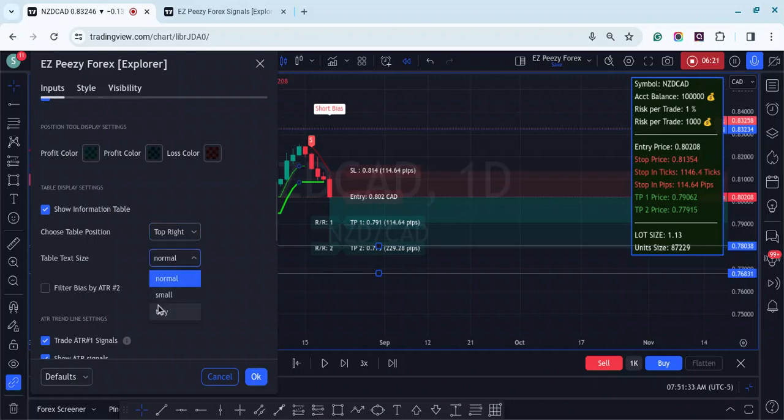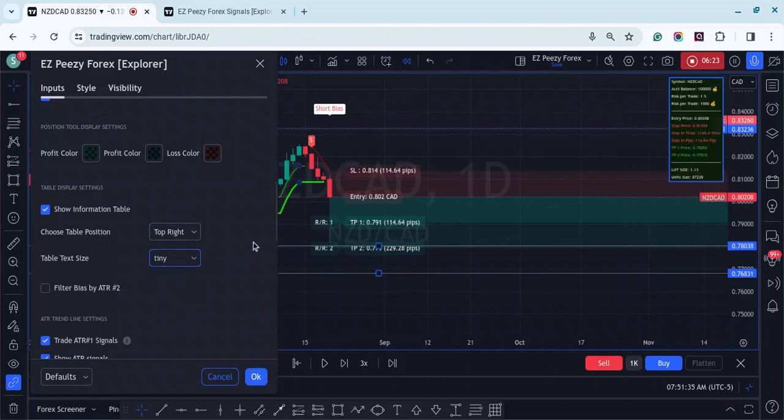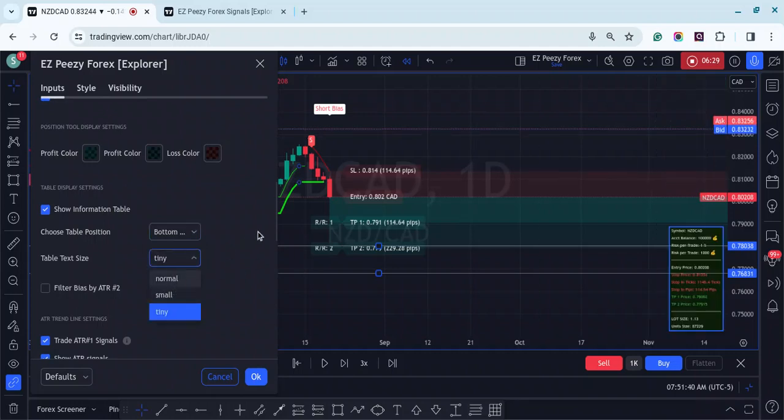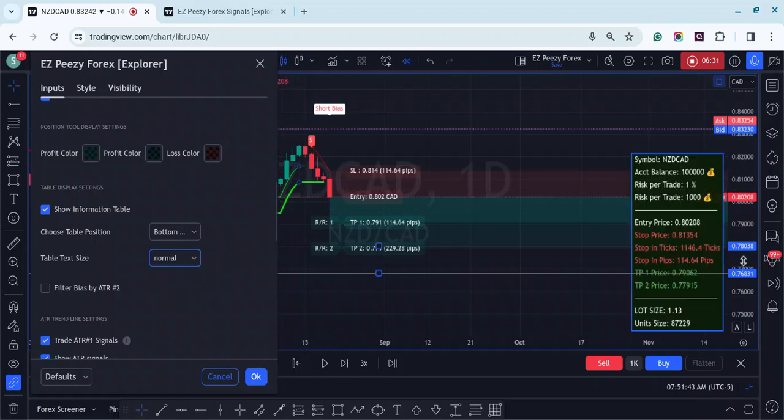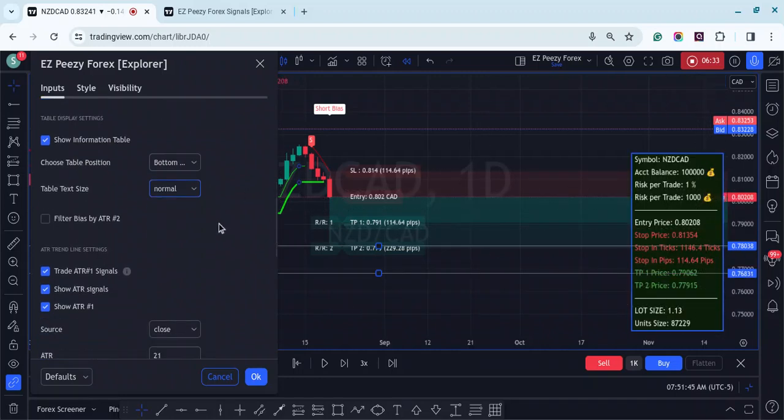You can also change the size of the text. I'm going to make it bigger because I can't see that. But that's so if you're using it on mobile devices and you want it to be smaller. On the Explorer version, you're not able to use any filters. So this won't work for the Explorer version, but on the next upgraded version, the $19.99 a month version, you guys are able to apply filters, okay?